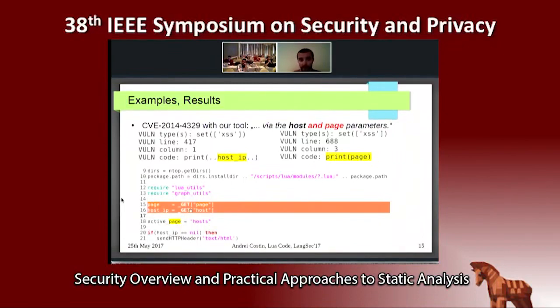And this is basically the original source code. You can see that there is a get page parameter which goes into the page variable, and then print page will result in XSS. So with such a tool, we could actually improve the existing CVEs or use it to uncover new CVEs in existing Lua code bases.